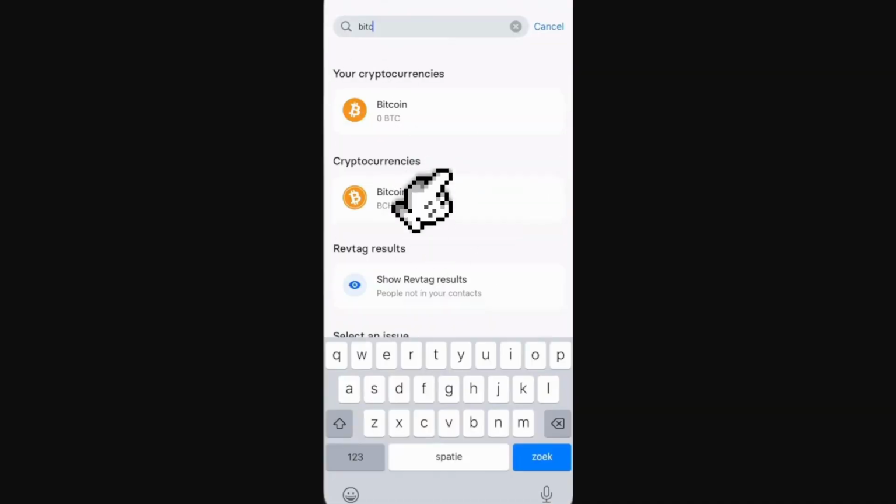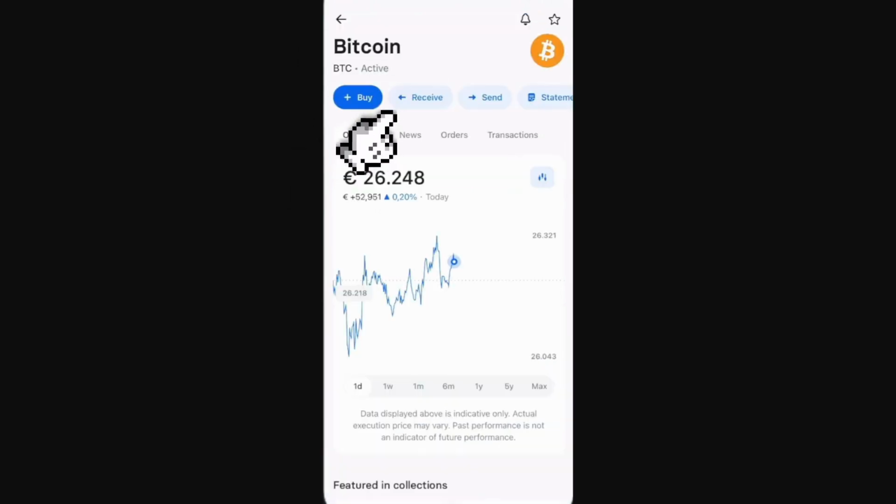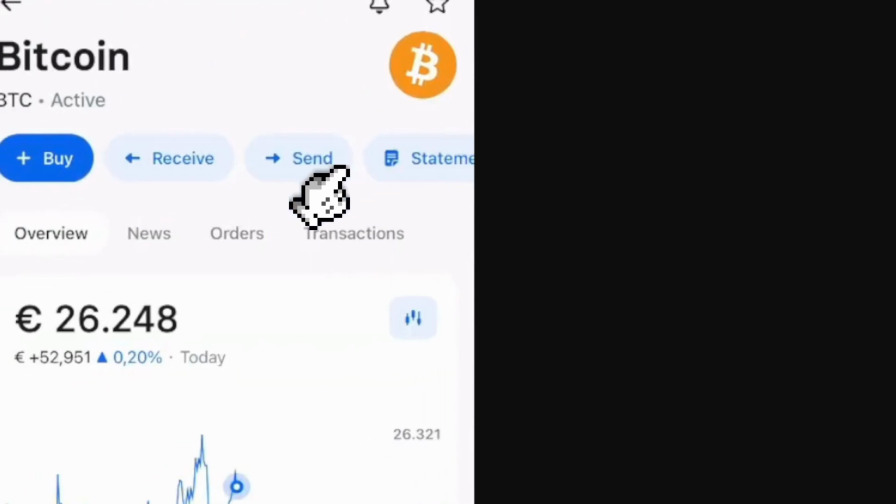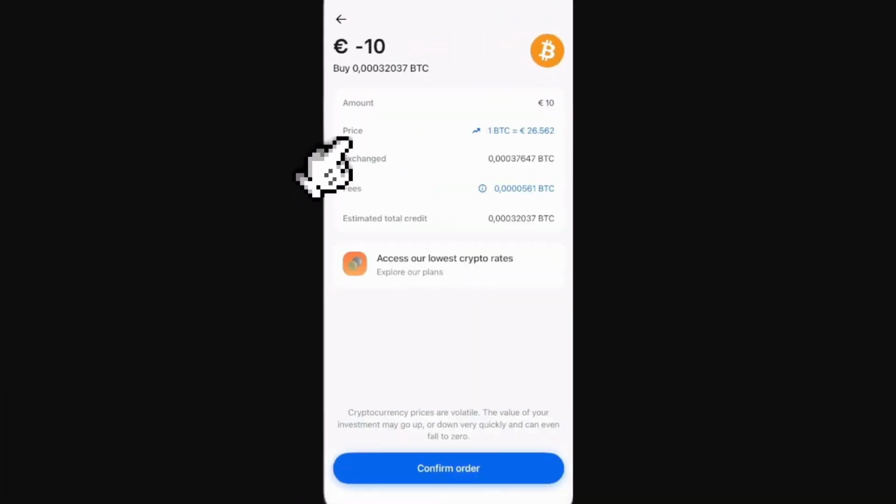Here, just to sum up again, we look for Bitcoin, click it, and on this screen we're going to tap send. Here. And when we tap send, here we can enter the wallet address of the other person who will receive the money, right? It's pretty simple. Once all these parameters are set, we confirm the order and send.